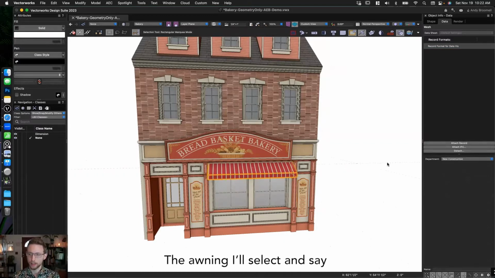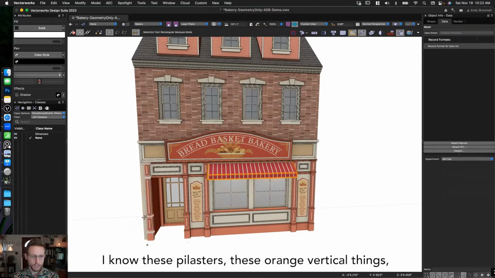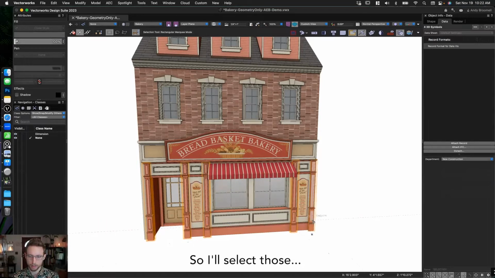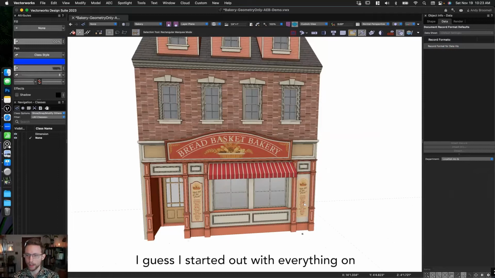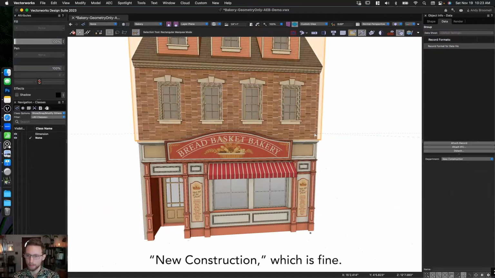The awning I'll select and say, I'm just going to call that set deck because they're the ones replacing the fabric. I know these pilasters, these orange vertical things, are new construction, so I'll select those. Oh, they're already on new construction. I guess I started out with everything on new construction, which is fine.